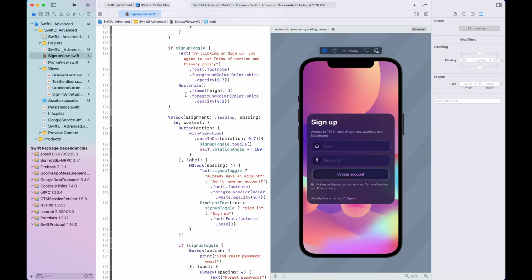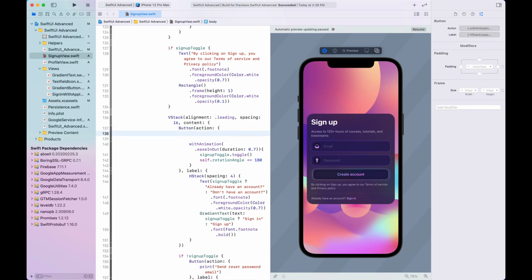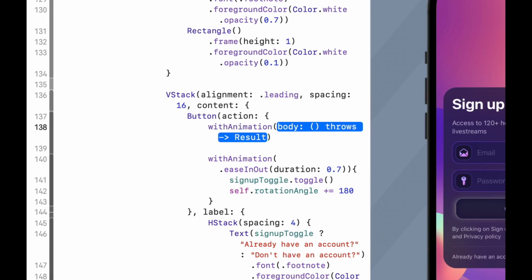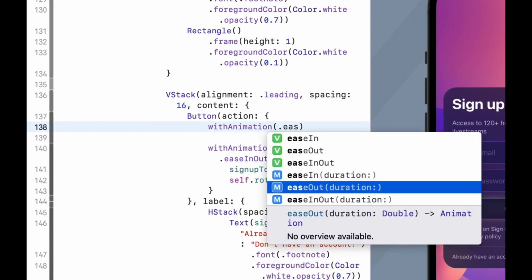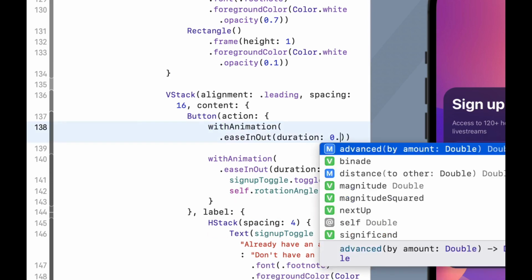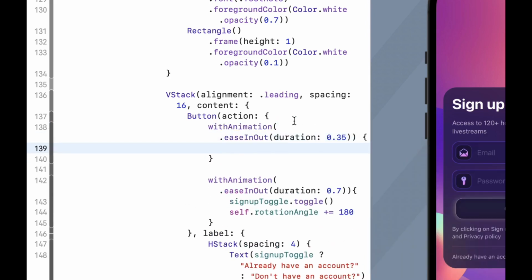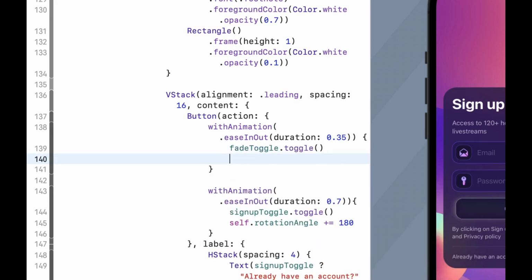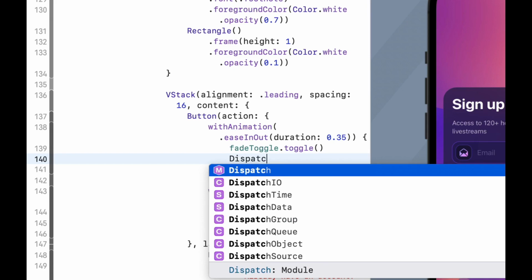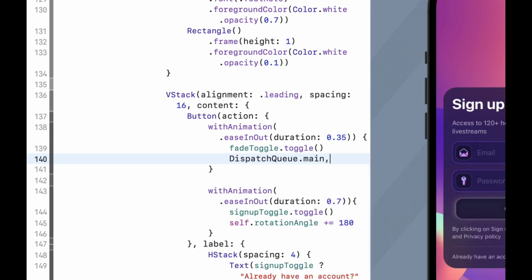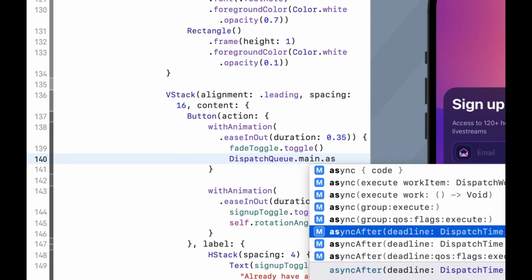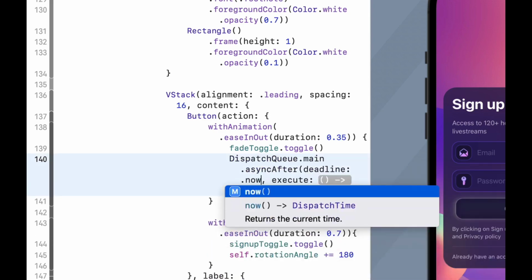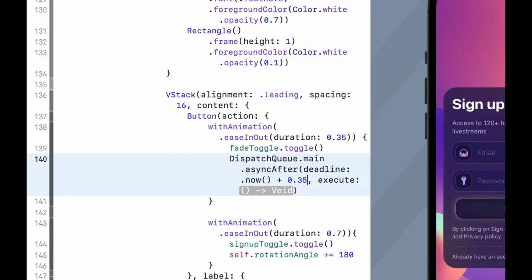Therefore, I'll make sure that right before this with animation method to call another with animation method. And over here, I'm going to make sure that the animation is ease in out with a duration of 0.35. Furthermore, in this first animation, I'll call fade toggle. Next, what I'll do is call dispatch queue.main.async, which is going to execute some asynchronous code. So I'll say async after, and the deadline is going to be .now plus 0.35.